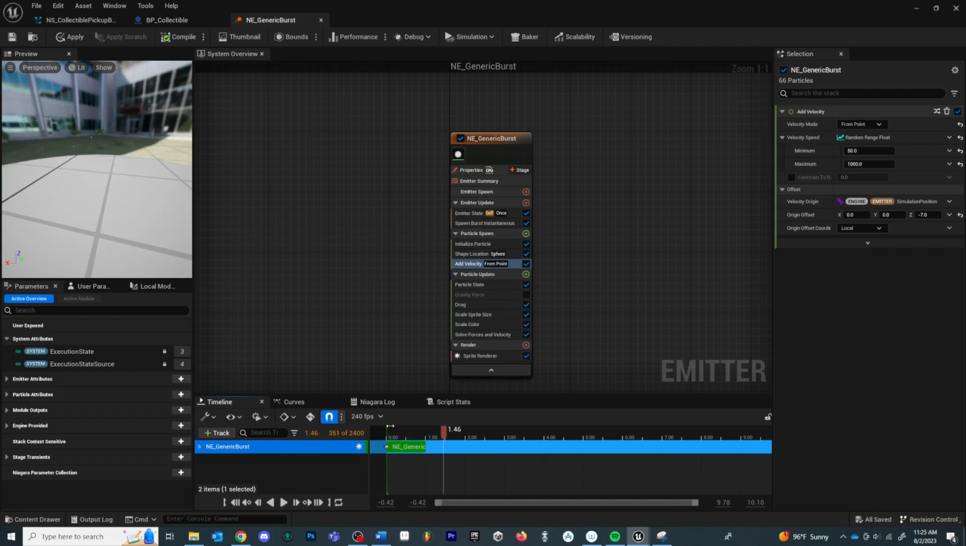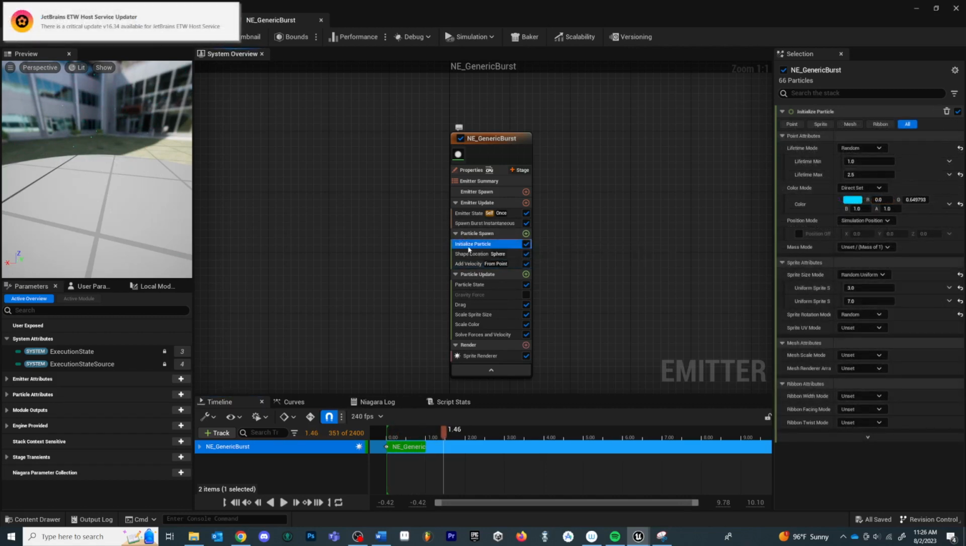I like that. But now I think that the particles exist for a little bit too long. Right? I just want them to disappear more quickly. So I'm going to click on Initialize Particle. I'm going to look up at the very top. Our lifetime minimum is 1 second. I want that to be way lower. So we'll say half a second and max maybe 1 second. Okay, we can preview that. I think I like that more.